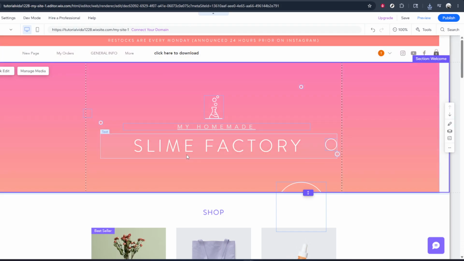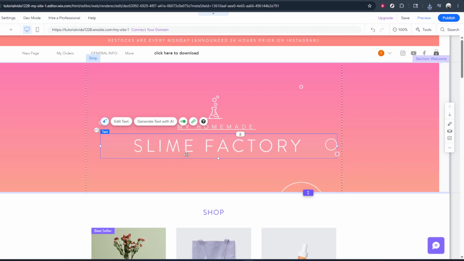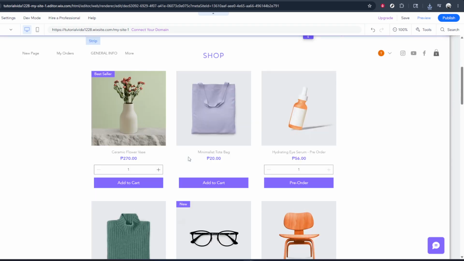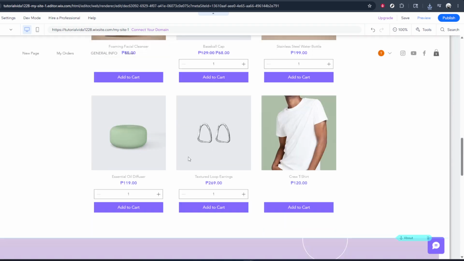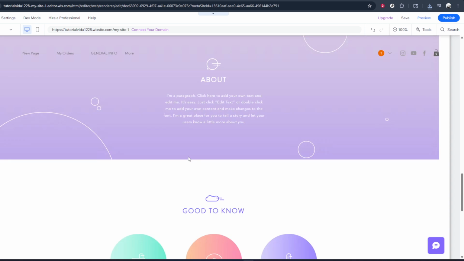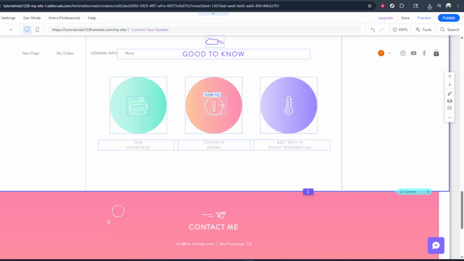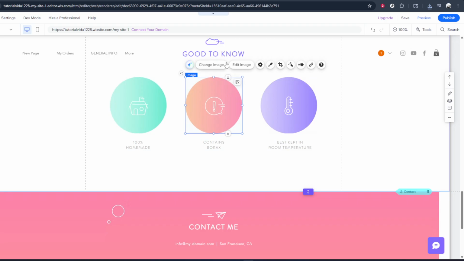Make sure you're on the page where you want to add animation. Look over your layout and decide which elements you actually want to animate. This could be text, images, buttons, or other individual sections. A good rule of thumb is to animate only the elements you really want to highlight, so your site doesn't feel overwhelming or distracting. Now, click on the element you want to animate.